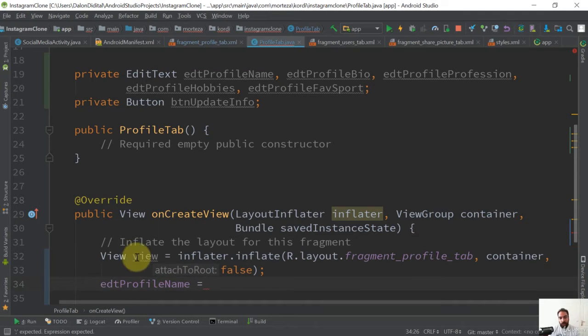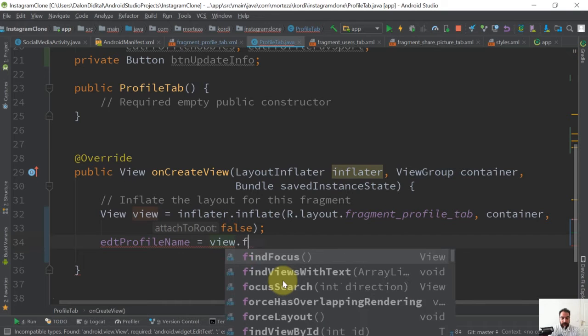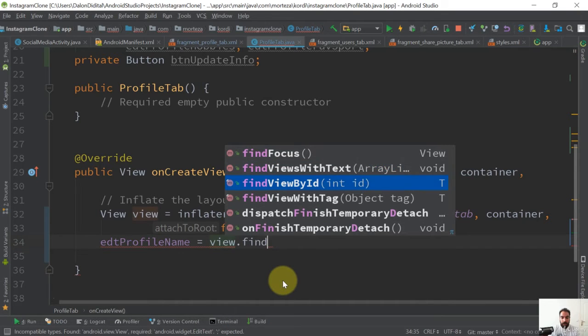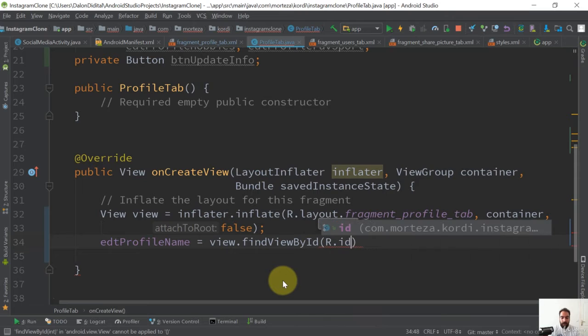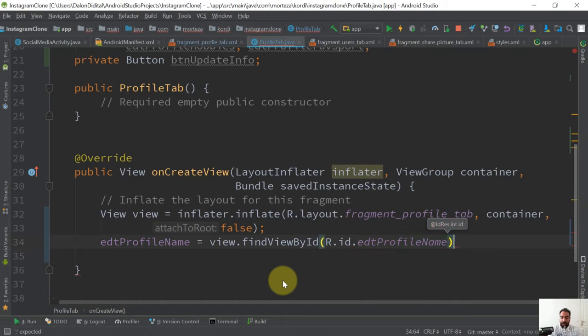assignment operator. Here we have the view, right? The inflater is going to inflate our XML file in the container. This view is going to contain, or have a reference to, our UI components' IDs. So here I can say view.findViewById, and then I can refer to the ID of this UI component, R.id.edtProfileName. You can see it's a little bit different than activities.